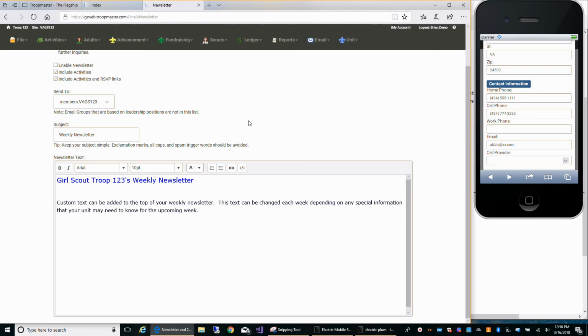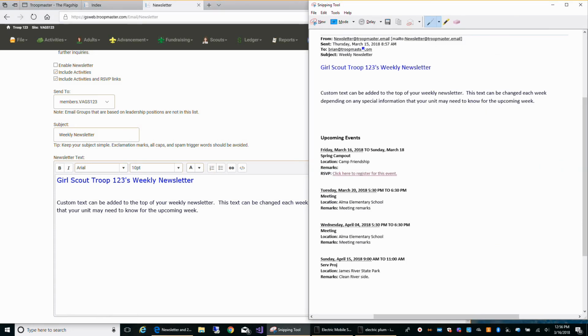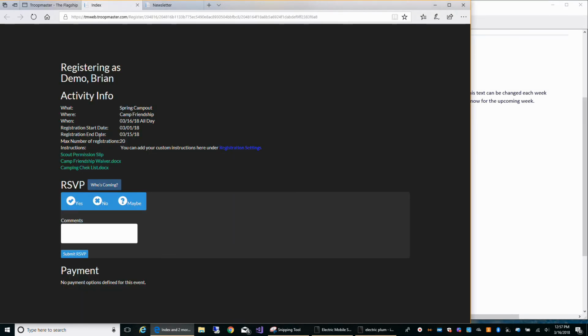Now, when they get the newsletter, what it's going to look like based on these settings is something like this. So it's got your custom text at the top, it's got your upcoming events and RSVP links. When someone clicks on this link, it's going to take them to that registration page that you saw earlier, where they can then register for that event.